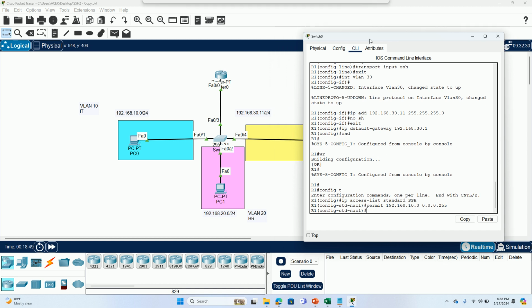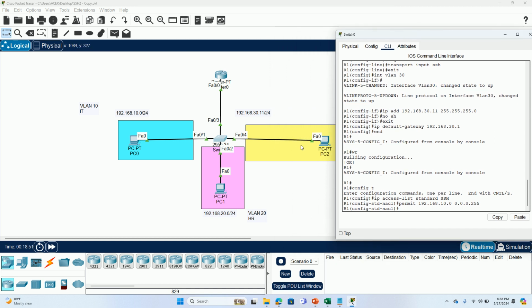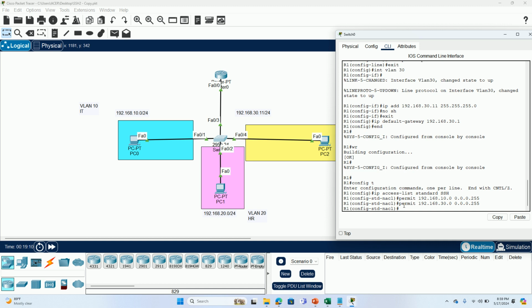Suppose you want to allow this yellow also. Let's allow this: permit 192.168.30.0, 0.0.0.255. So we have permitted these two networks now. If you want to allow only one network, let's say the IT, then you can remove this second permit, that is, you can remove the 30 network from the access list.